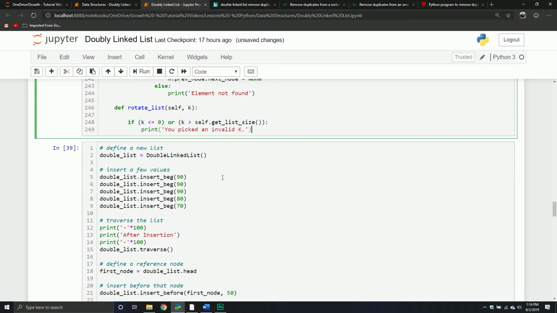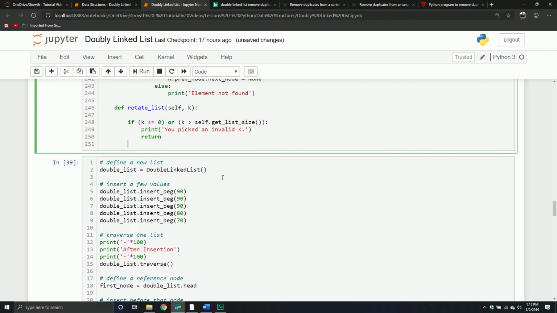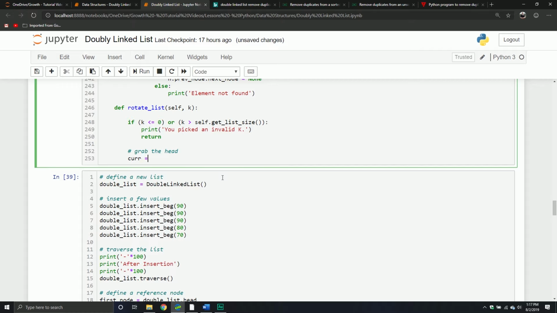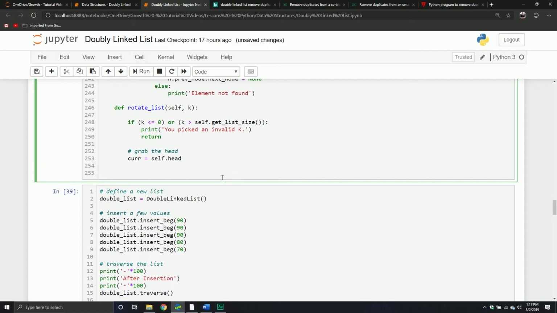That's really that situation. And then in that case, just return out and leave. All right, so if that's not the case though, and they gave you a valid K, grab the head. So we'll say current equals self.head. And then what we'll do is we'll traverse the list, but we're going to have a count.